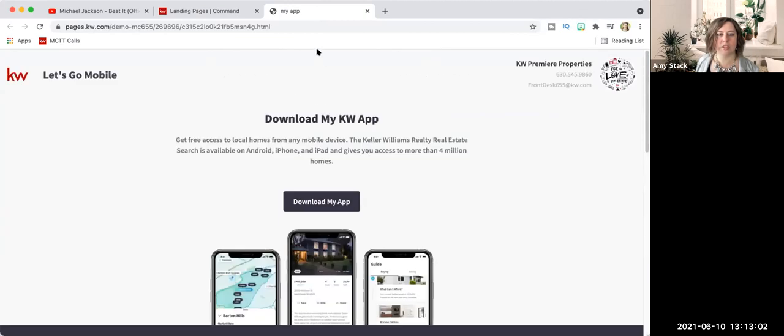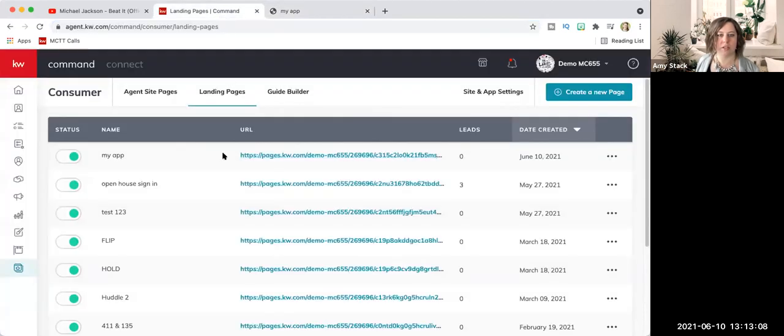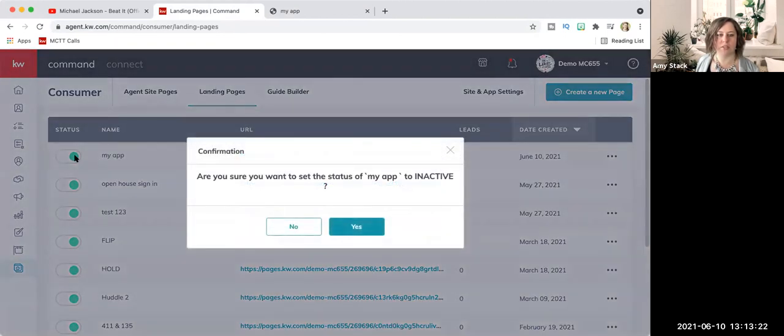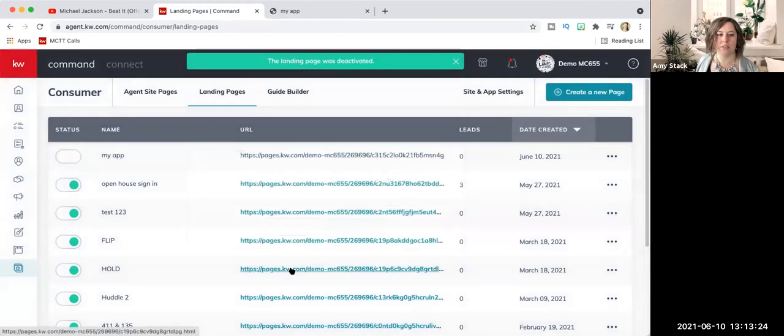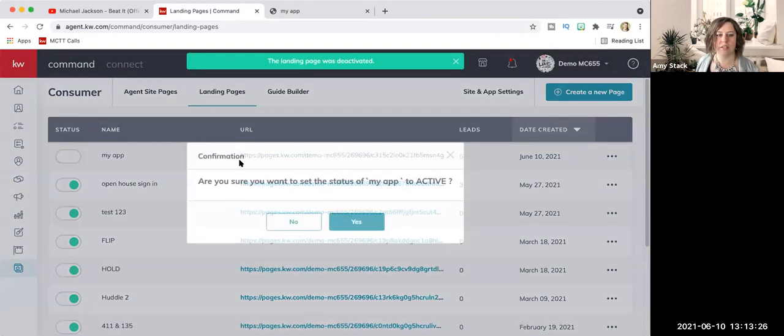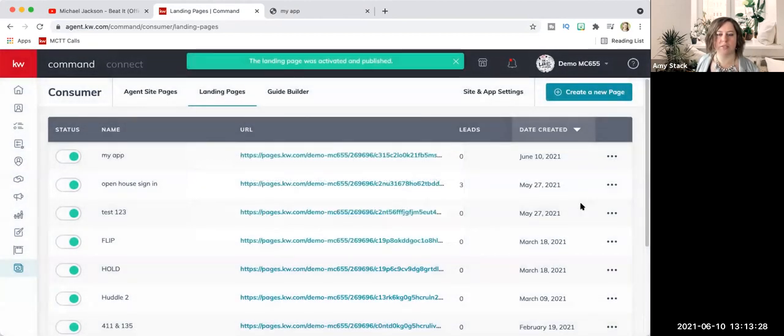So you can share this link, which you can also get right from here. These three little dots will let you come in and edit it. You can customize the URL a little bit, or you can say, I don't want this to be live anymore, and deactivate it. You can also do that by turning off this toggle right here. So now it's inactive. You can turn it back on and now it's reactivated. So that's how you make a landing page.